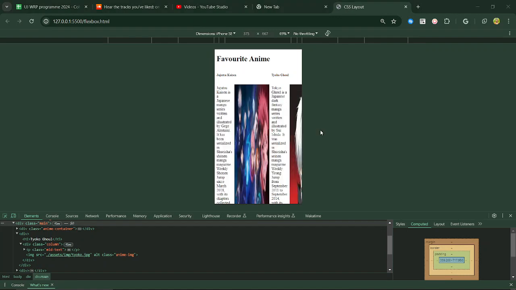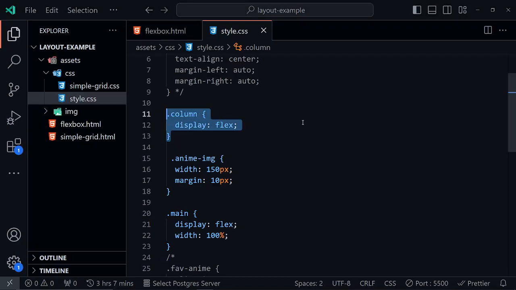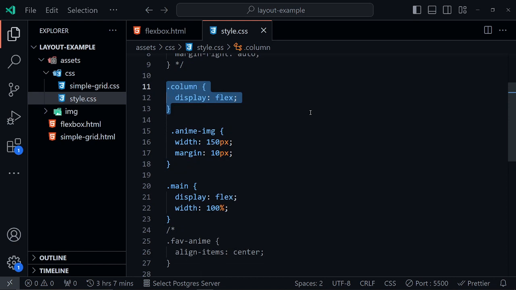Minimum. Okay, wait. Let me rephrase the question. We want to accommodate for smaller devices. How do we target specific devices in CSS? Media queries. So we're going to need a media query to do what? Okay, and then set the display.